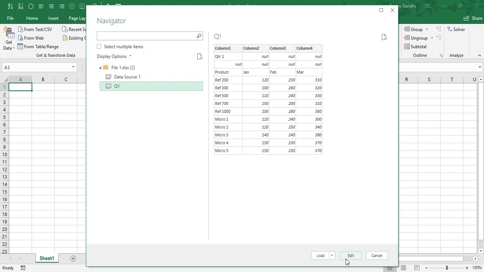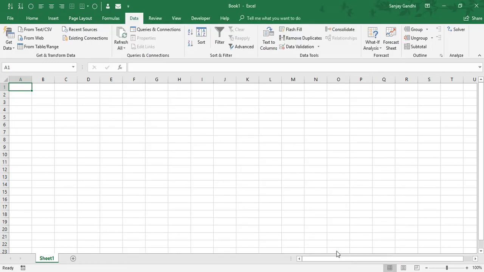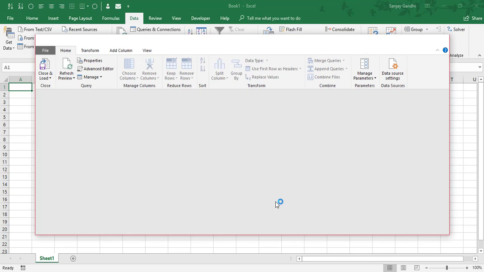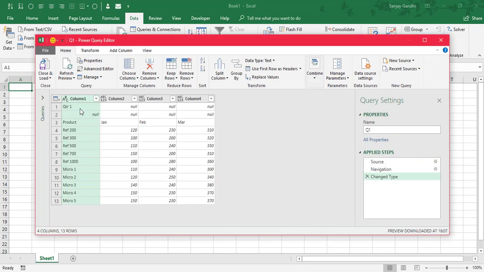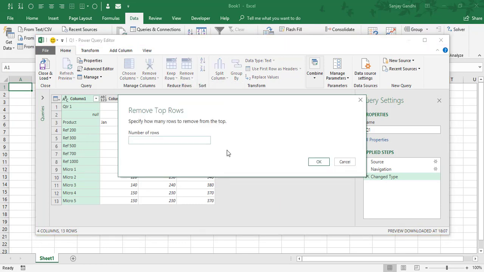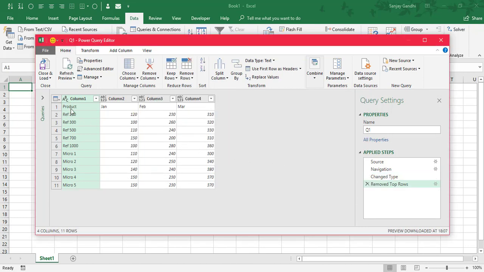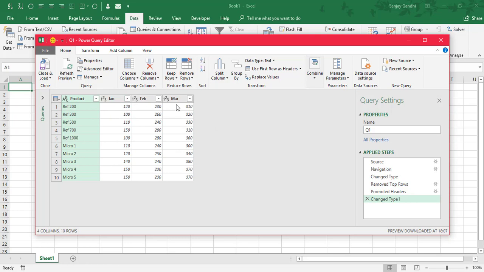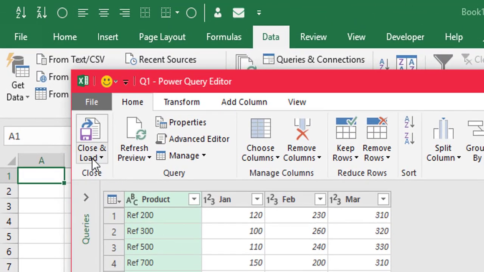I go to the edit option to go to the Power Query Editor to organize my data. Since I don't need these two records over here, I can remove top rows, first two rows, and this row happens to be my headings over here. So I go to use first row as headers. The headings are given their due location, and so we save the query because we can't load the data right now.